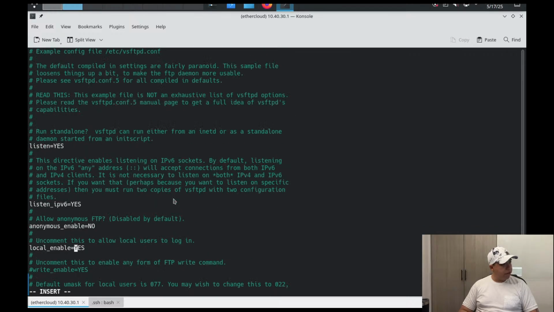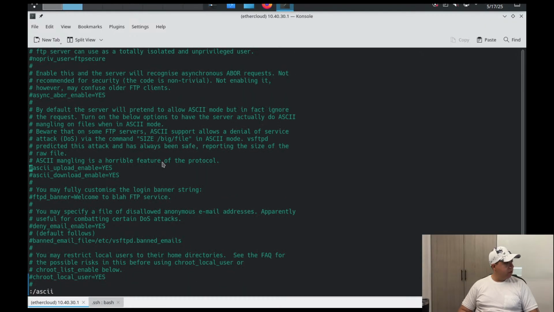In Vim, to look for things, what you do is just escape, slash, and then type the characters that you want to find. So, ASCII upload yes and download enable yes. We need those two. We also have the FTP banner. This banner is just the welcome for the protocol, but we could leave it like that. For example, welcome to Tartar FTP server. It is not really important to put that if you want.